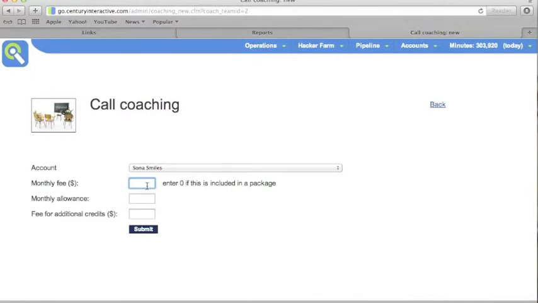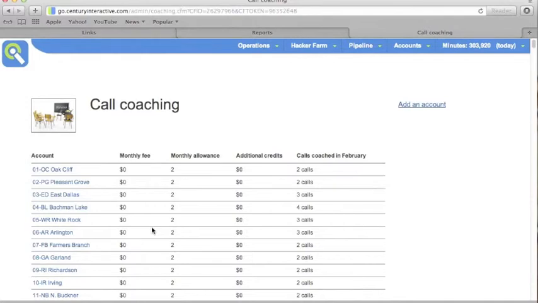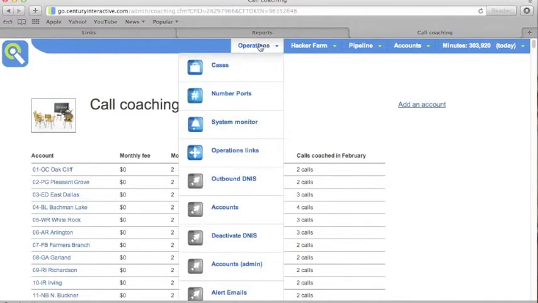This account will be receiving 0 monthly fees because they get 2 complimentary coach calls each month. In here for monthly allowance, we're going to add in 2 calls. And they're not getting any additional calls, so we're going to put that in as 0 and submit. We're going to continue with our setup process.